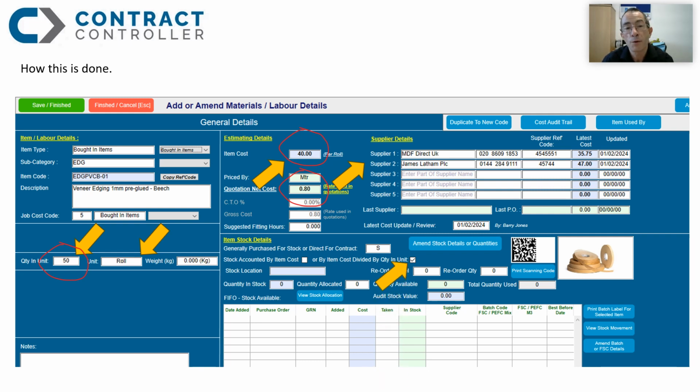The next and most crucial thing is to set the stock item cost to be divided by the quantity in unit. This will then ensure that when the edging or roll is used in an item, the quantity and cost per linear meter are used rather than the cost for the roll or drum. Okay, so we've now correctly set the item in the library and are good to go.